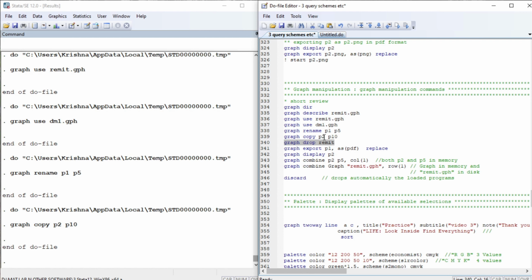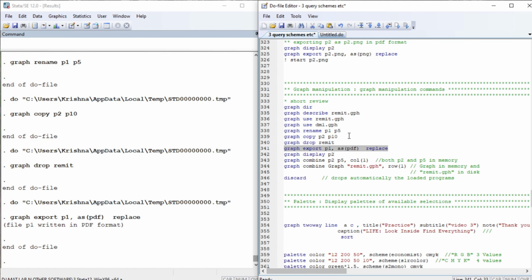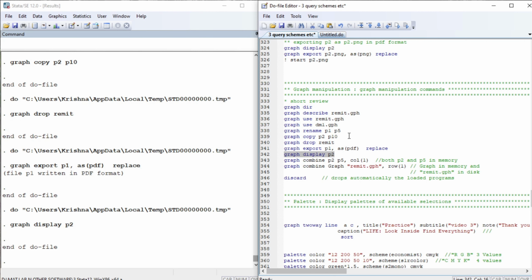So we have copied P2 and named it P10. And graph drop remit, so the graph remit is dropped from the memory. Again, this is also temporary. This will not drop the graph that is in the disk. We'll have to use the option called erase for that. Graph export P1.pdf, replace. We have done this already. Exporting the graph. Graph display P2, if there is a P2 graph, it will be displayed. So this should be active somewhere here in the forefront.